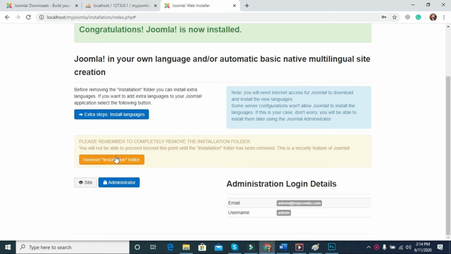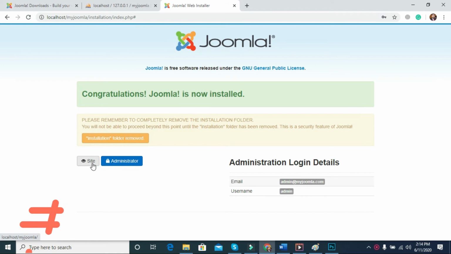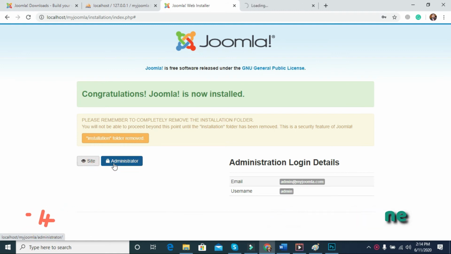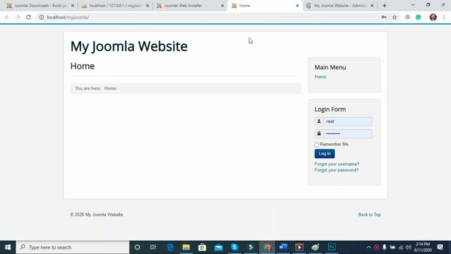Remove the installation folder, and view the site or go to the administrator section. Your Joomla website is live now.